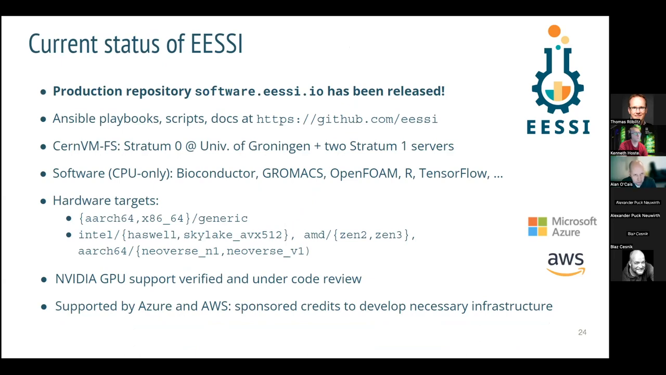We provide the Stratum 0 at the University of Groningen. And then for the production repository, we currently have 2 Stratum 1 servers, one in Europe and one in the US. But we will probably add more Stratum 1 servers in the coming weeks. Those are backed by cloud providers, so they should be very reliable. The software that we have is currently CPU only, and this list comes from the pilot stack, but what we're actually shipping in the production repository right now does include TensorFlow, and a lot of the other packages are in the works, so should appear in the very near future.